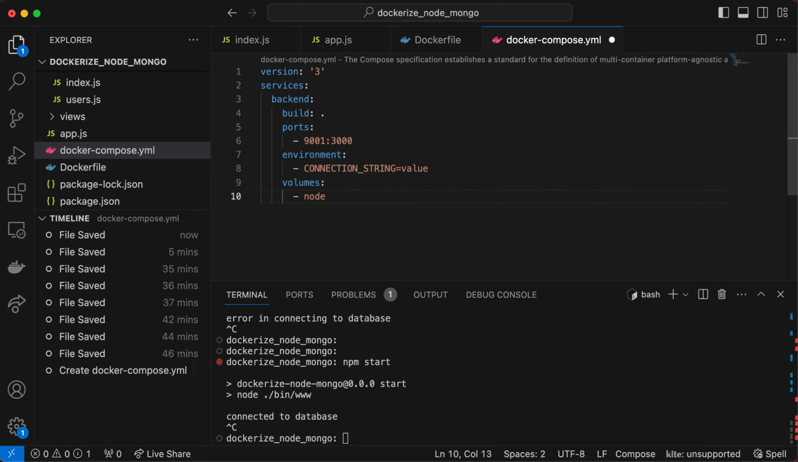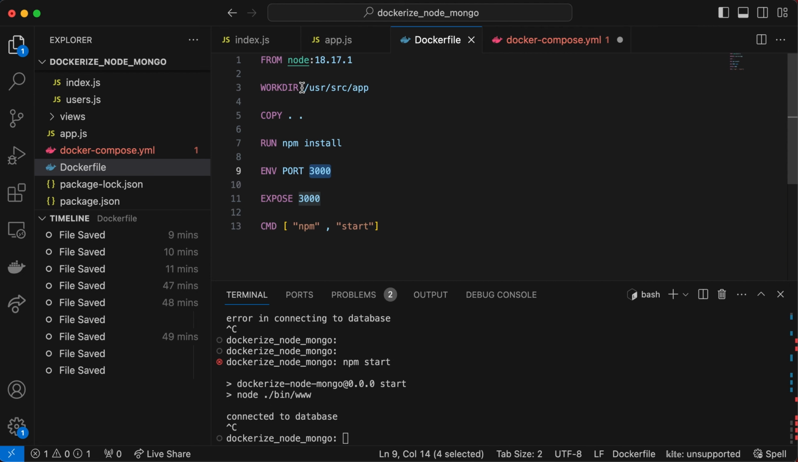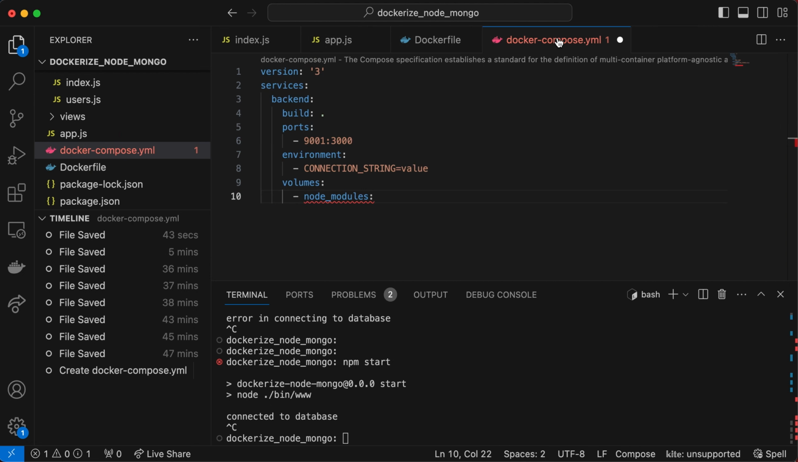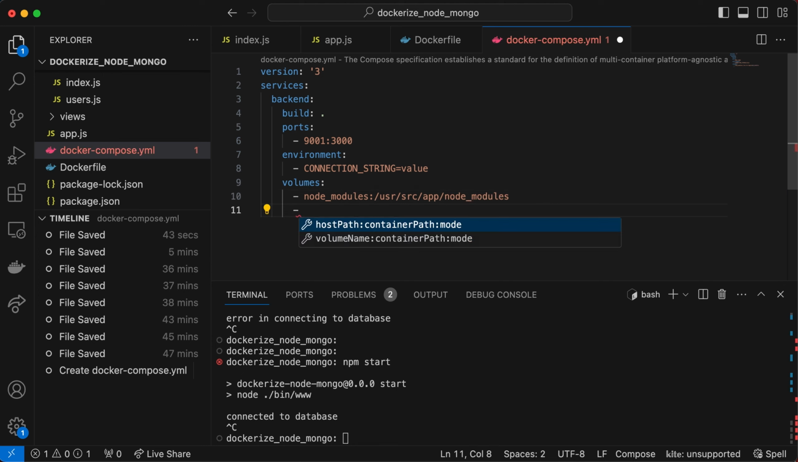And also volumes for node modules, it's optional. The path is here. And also for our assets, /public. So far so good.